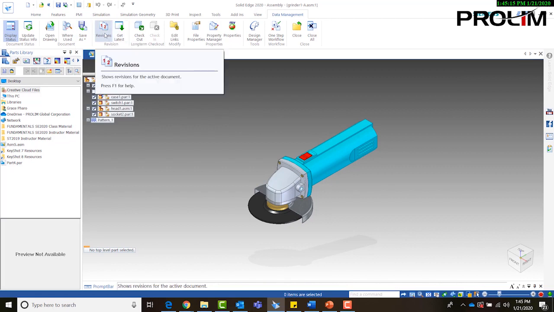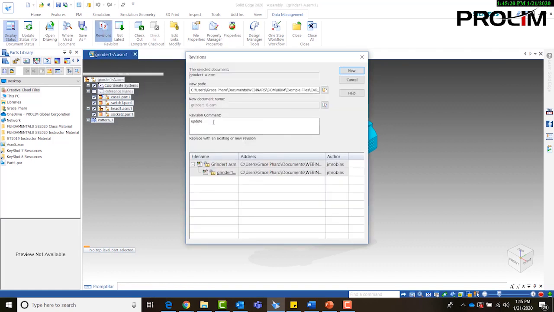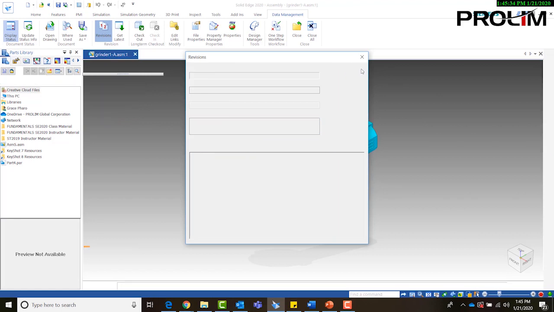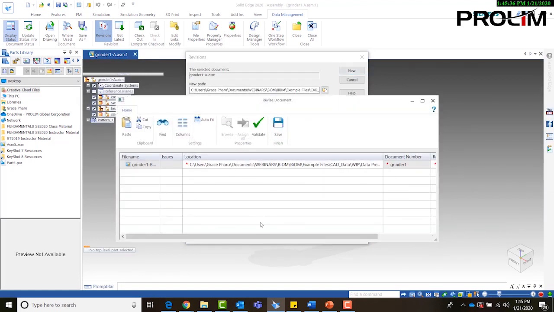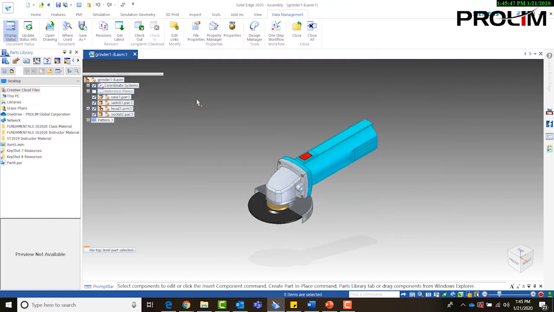In the revision group, we can update the revision from here. If I just left click on revisions, and for the revision comment, I can say update overall length. And then I can hit new here. You can see that if I slide this over, the revision number will now be B instead of A. And I can validate that and save it. And now if we look over in the Pathfinder, I have a Grinder 1-B assembly.